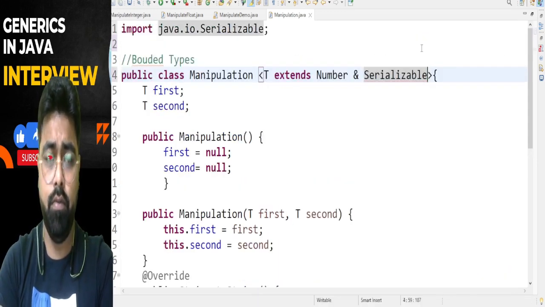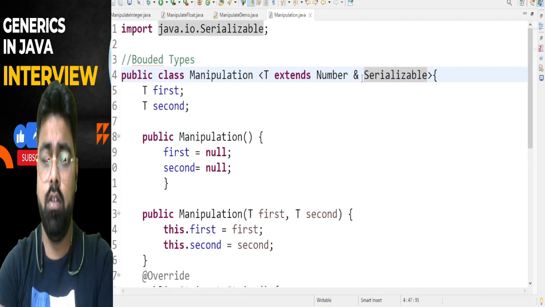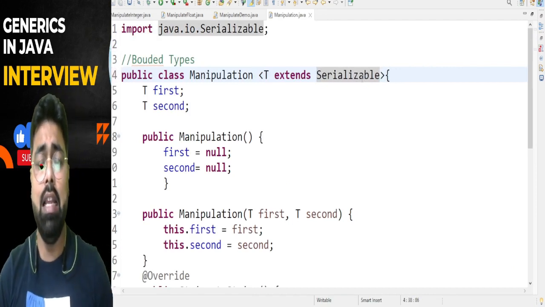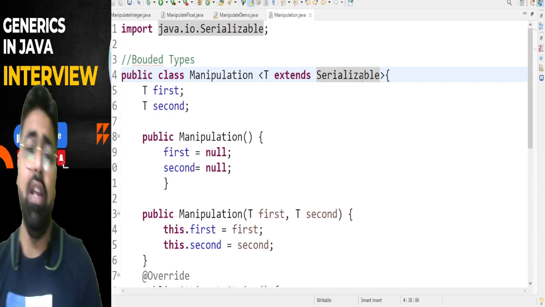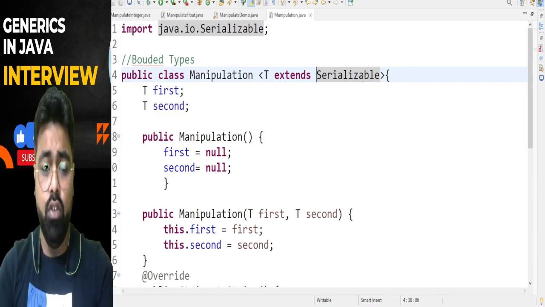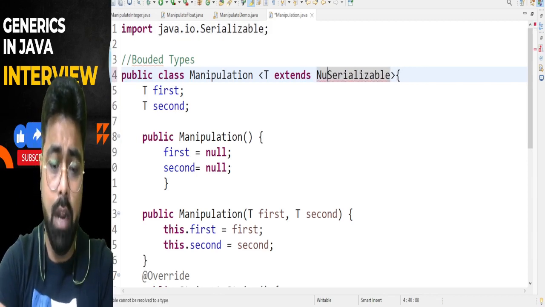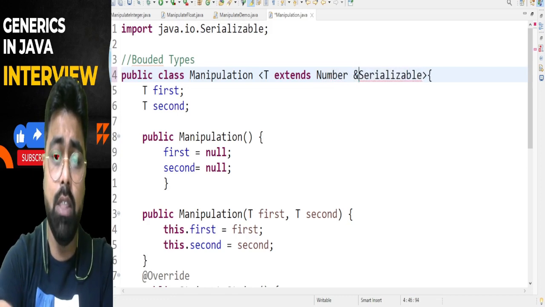Serializable. So we can bound what I am telling. We can use the interfaces for the bounding, and we can use classes as well. Number, but number must always be the first.